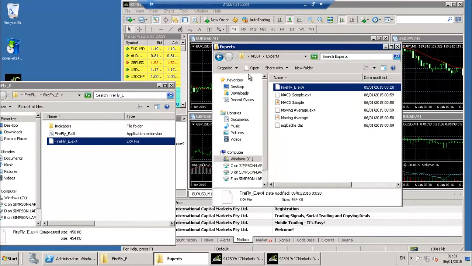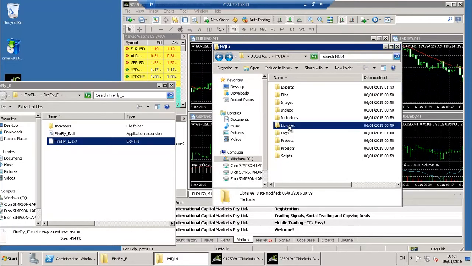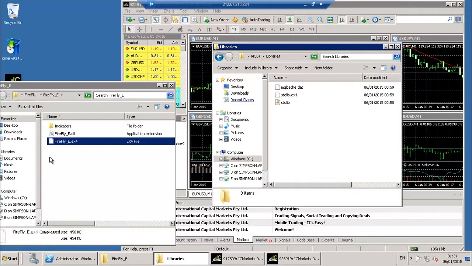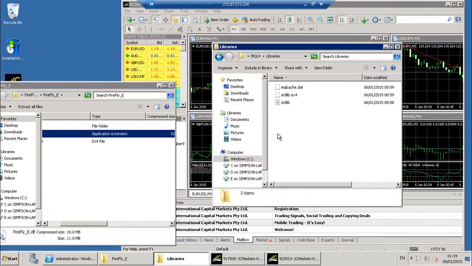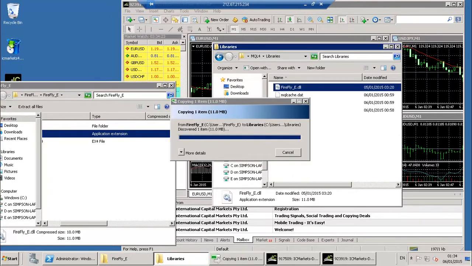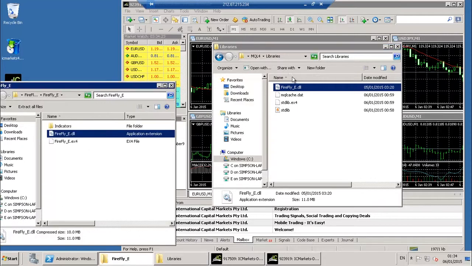Okay, then what we've got to do is go back. Now go down to the libraries file. We're still in the MQL4 section. What I've done is click the back button here. Go into the libraries section, and now take the DLL file and drag and drop that into the libraries file. Okay, there we are.